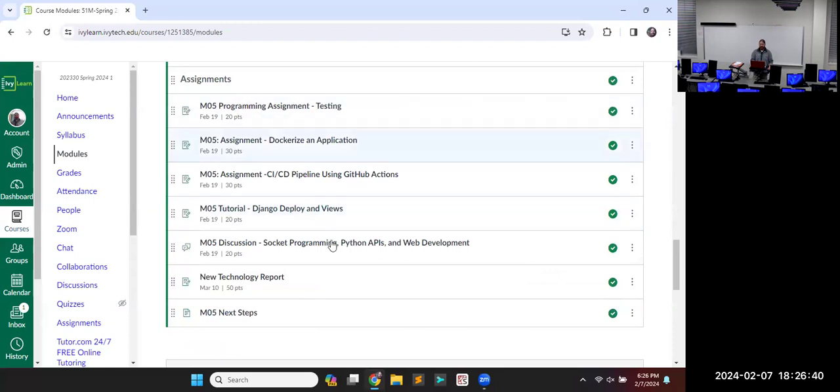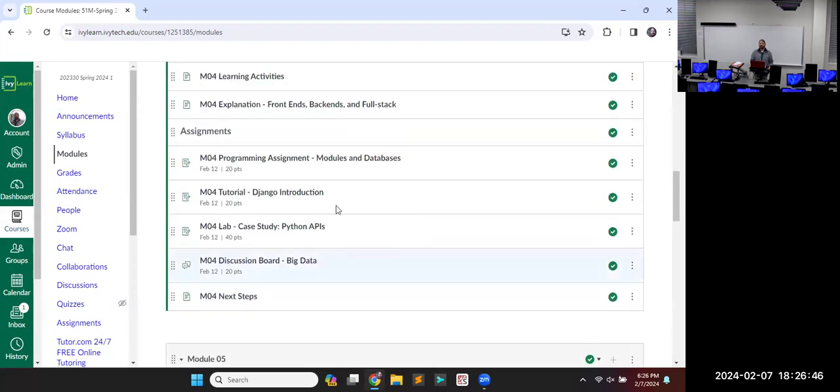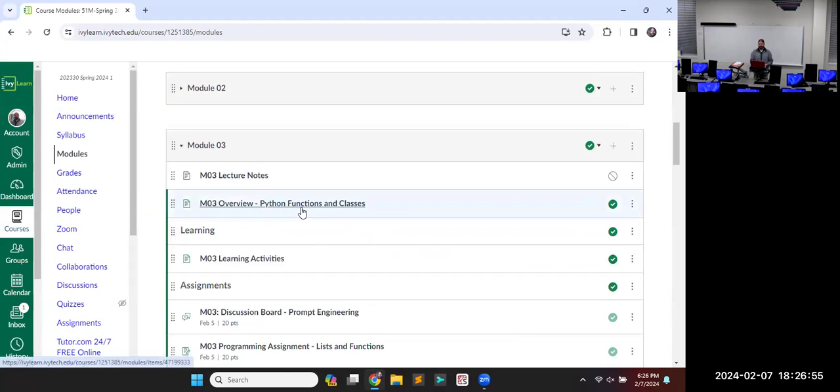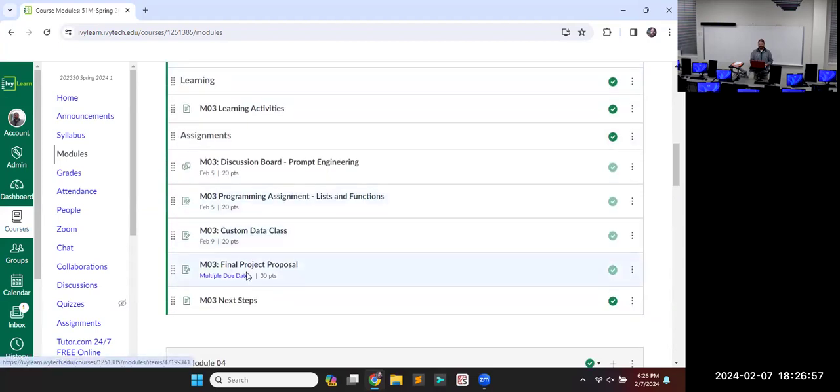But even though the list looks long, these things are all a lot shorter than these things. So if we need to push something back, next week is when we'll get everything back on track. And this one's going to be pushed back further. Yeah, the custom data class is going to be pushed back further.